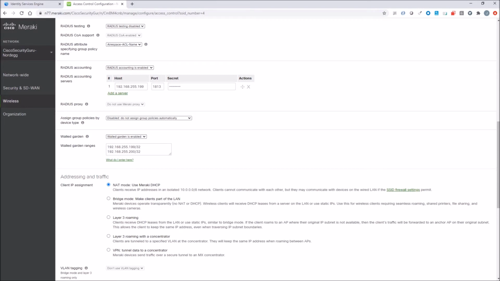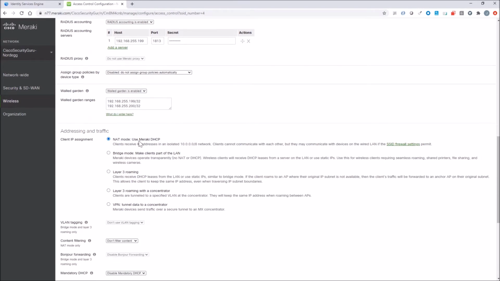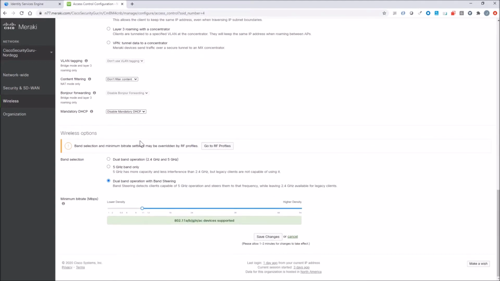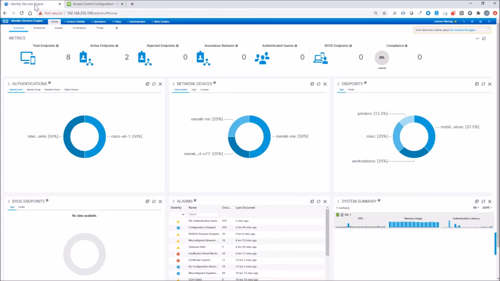Walled garden, this is going to be IPs that are required for the splash page. I also included DNS here as well. And that's about it on the SSID side.